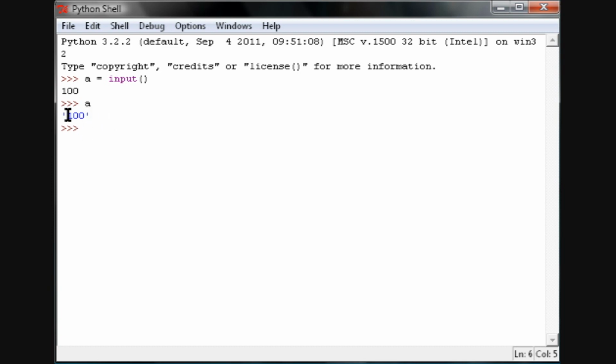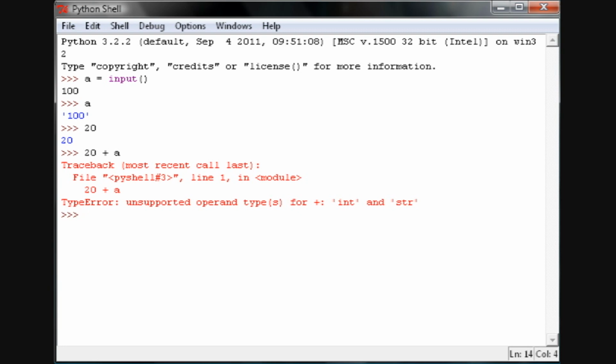But as you can see, because of these quotations, the value of A is actually a string. So it's not actually 100, it's a string that just says 100. So you can't do math with it. For example, if I were to do 20 plus A, it wouldn't allow that, because you can only add integers and floats, and you can't add strings. Now I'll show you how to turn that into an integer or a float later.